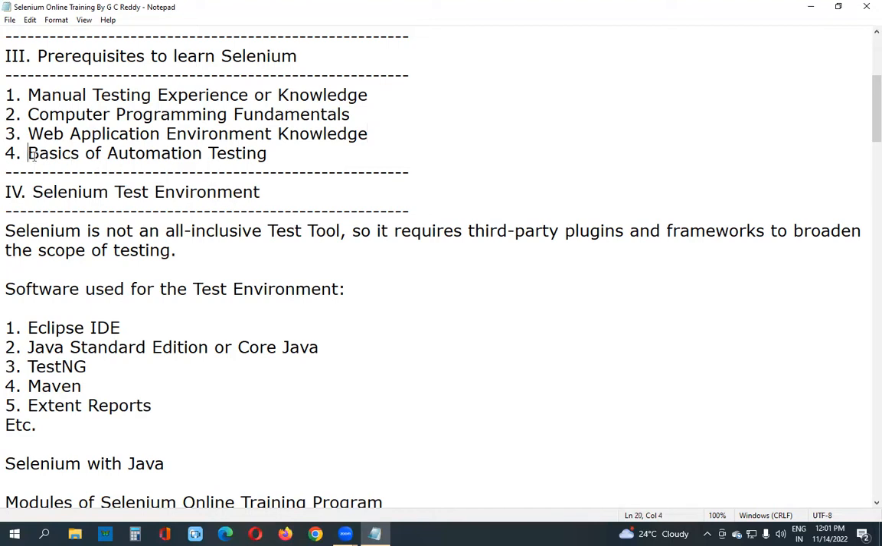Next, basics of automation testing. See, here just what is what? What is automation testing? See, testing using a test tool or test script is called automation testing. Suppose testing a computer software manually without using any test tool or test script is called manual testing. What is automation testing? Types of automation testing.